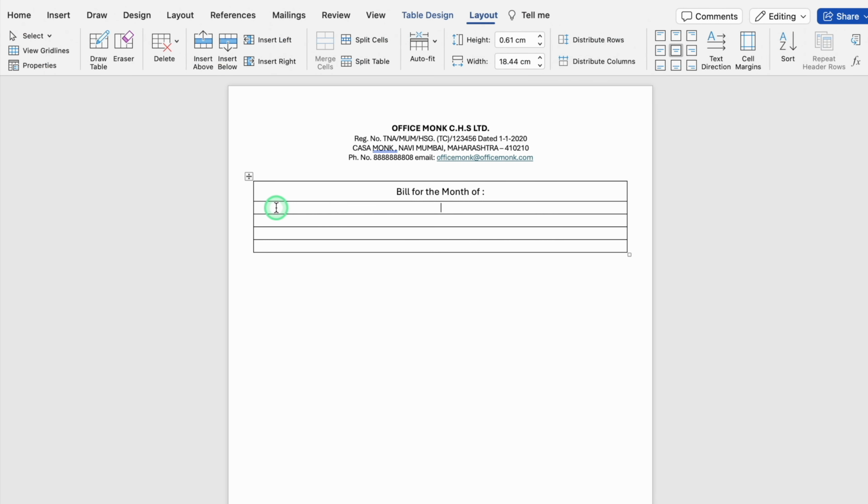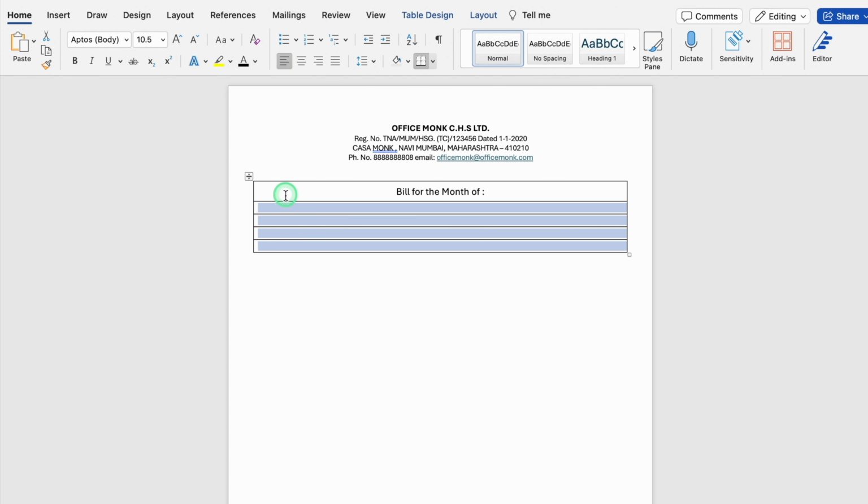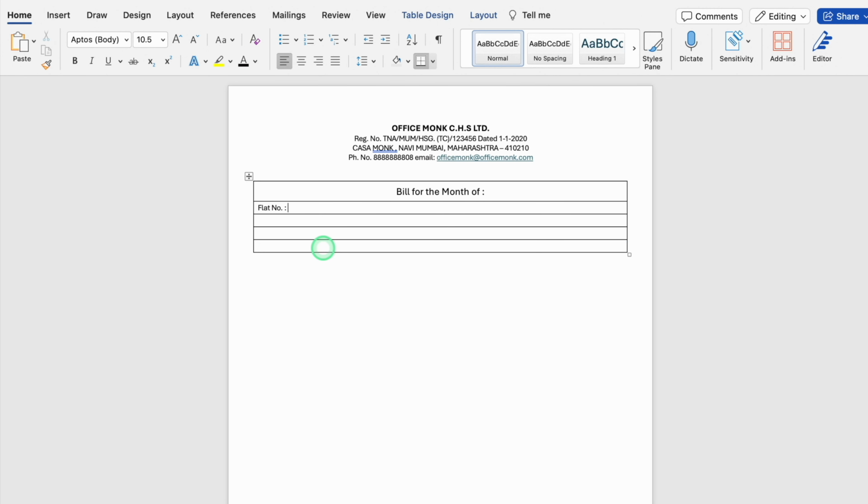We'll click over here. Let's take all the things in left, means let's align all the things in left. Flat number will come in the center. Bill date will come to right. This will be due date. We'll adjust the space. Now I'll click over here. This will be name. Will come to right. This will be area, means size of the flat.